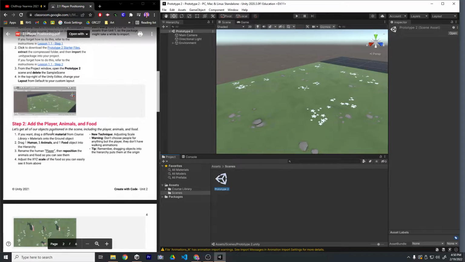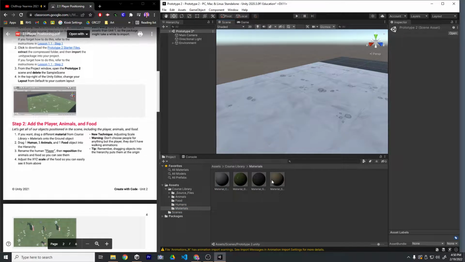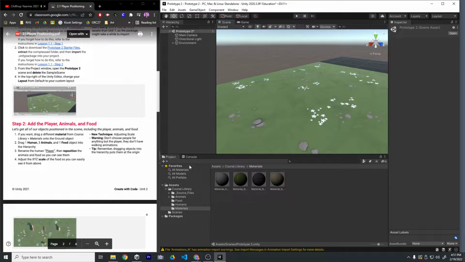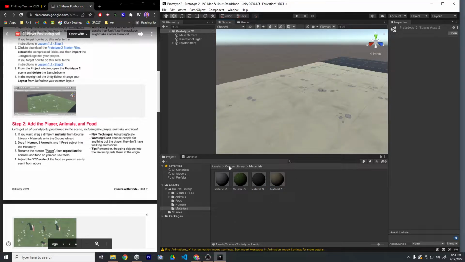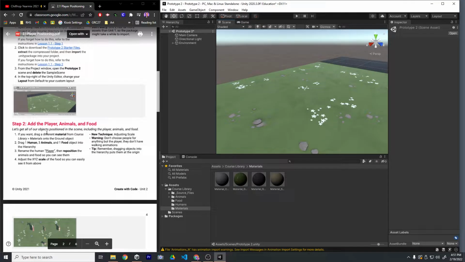All right, so that's step 1. Next, adding the player, animals, and the food. Okay, let's get all of our objects positioned in the scene, including the player, animals, and the food. If you want, drag a different material from the course library materials onto the ground object. Course library materials. What does that do? Oh, it makes it different. No thanks. I'll keep it green. It's kind of cool. I'll stay with the grass.